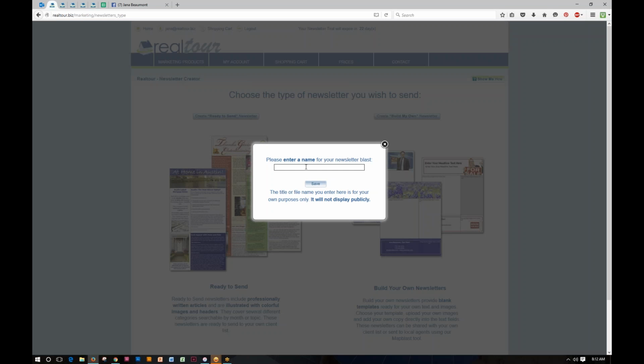Now, whatever I call this newsletter, this is just for my own personal records, because if I'm the kind of person who wants to send out lots of newsletters, if I don't give them a name, I'm going to be confused, especially if I send out the same newsletter to two different groups of people, right? So I'm just giving this a name for my own personal records. Whatever I call this, nobody sees it. It doesn't get displayed publicly.